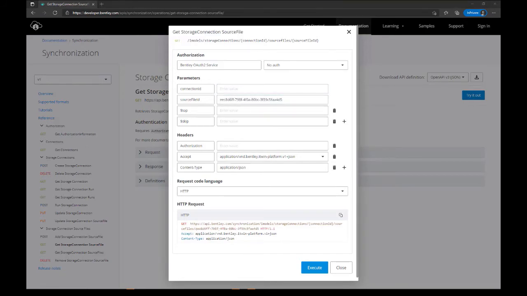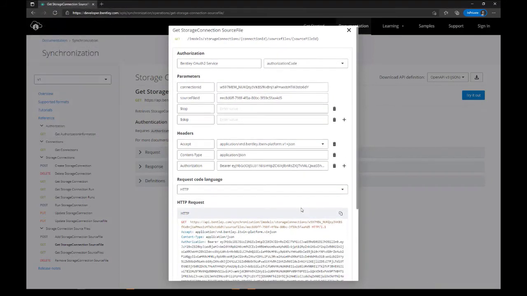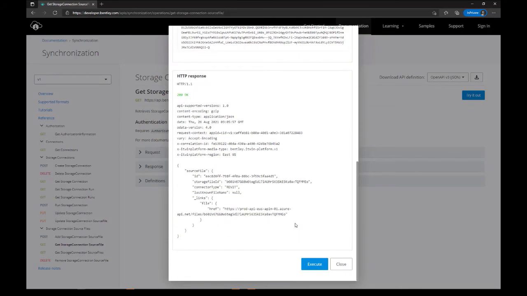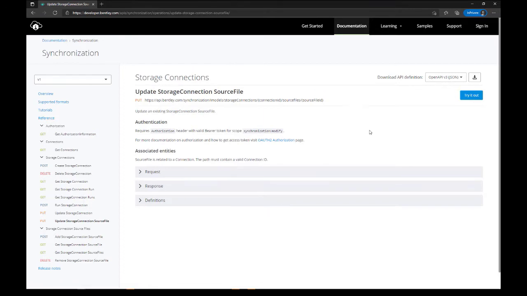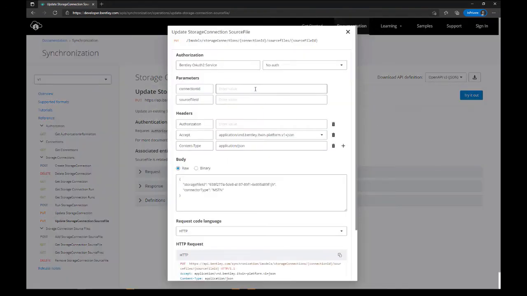Again, copying the connection ID. And here we see, with that ID, we currently assign this storage file to it, and we assign it to the Revit connector. So let's use and update this storage file assignment. Try it out. We have our connection ID. We have our source file ID.